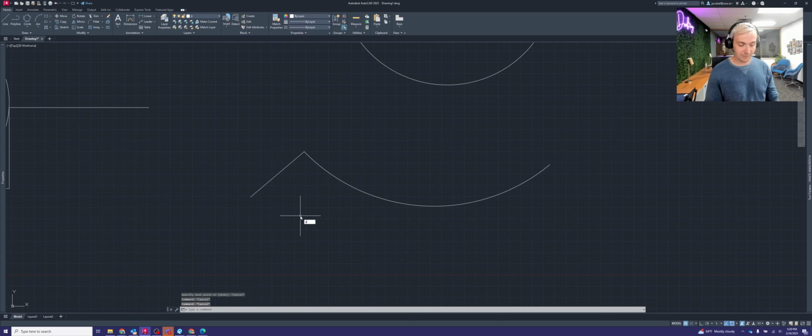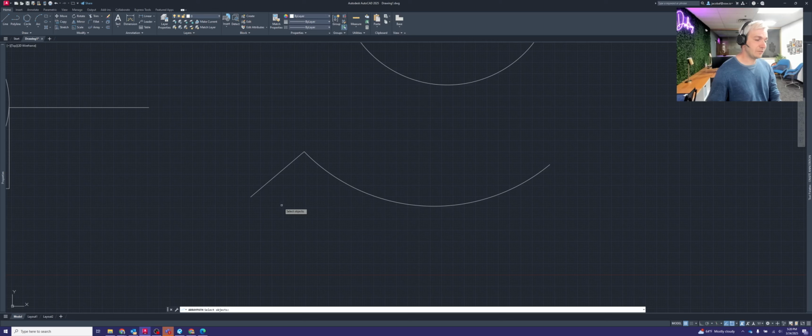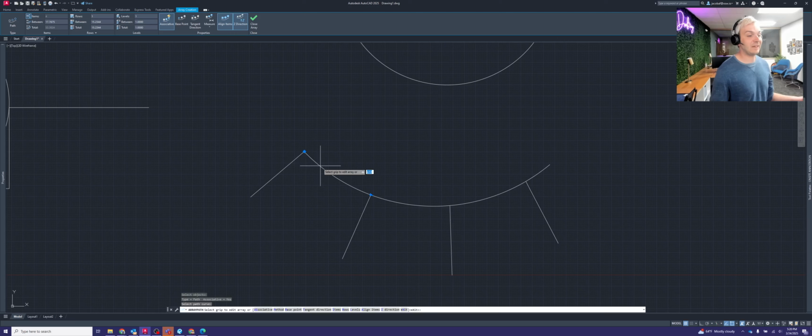Okay, so now that I have this line here, and I have this as my path, what I'm going to do is type in array path. Also could just go up here and click on this as well. And what I'm going to do is select the object that I'm copying along that path. So that would be this line here. And then it's going to ask me to select the path, which would be this guy here. Okay, so you can see what's happening is it's creating a line across, like down this path. It's making copies of that along that path.